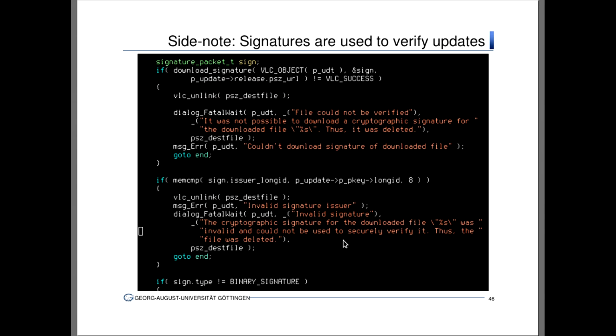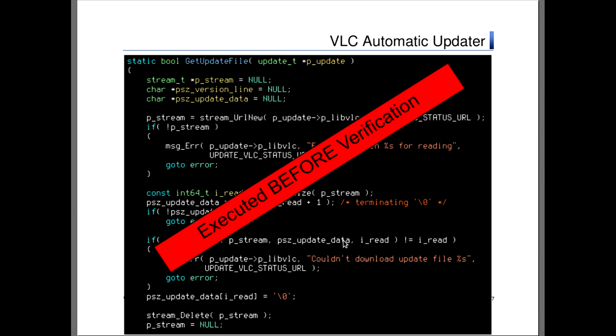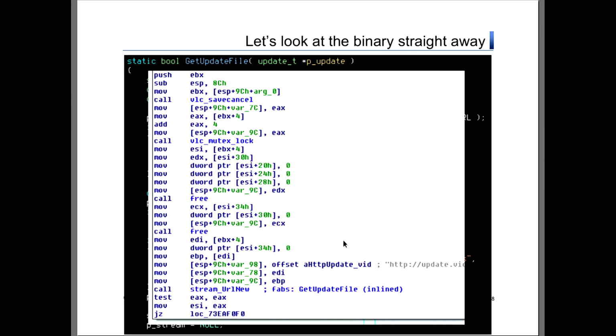Now you're going to be saying, yeah, but your update is going to be verified, right? Here's the nice thing. They actually do signature checking after they've downloaded using HTTP only. But this buffer overflow happens before the signature is being checked. Right. Great, so executed before verification, nice. This could be something that we could be interested in.